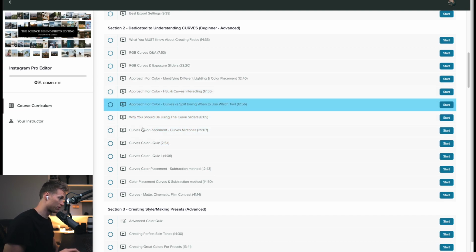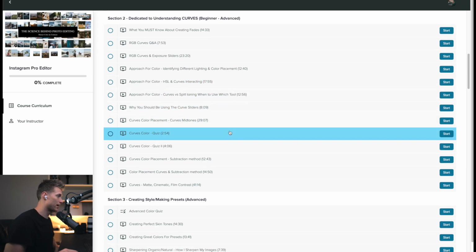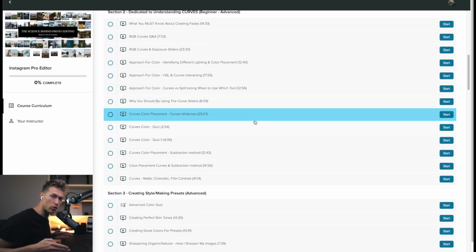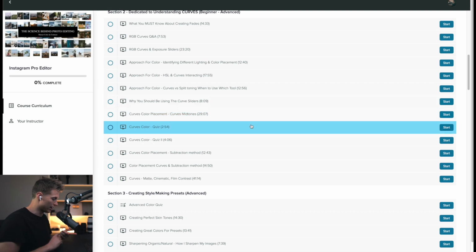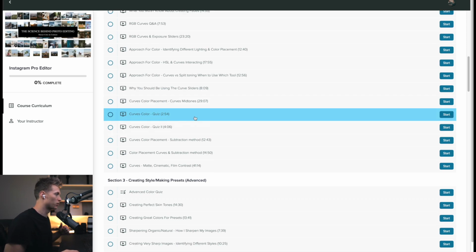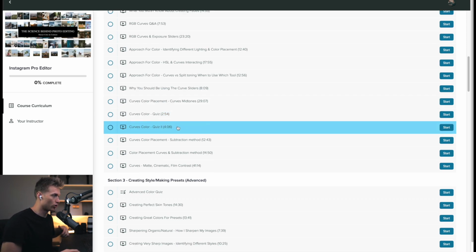This is one of my favorite lessons here, all about placing colors exactly where you want with the curves and creating the exact color. Start to finish, exact color we want, putting it in the exact brightness with the curves to create a palette that looks good. Great lesson, that one. And then we've got these color quizzes, so curve color quizzes.